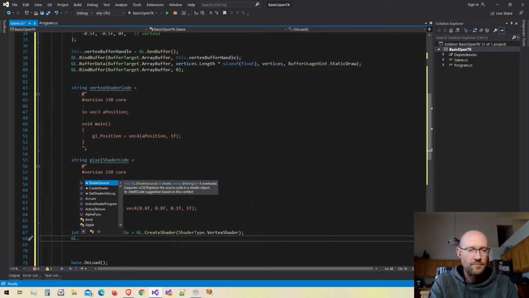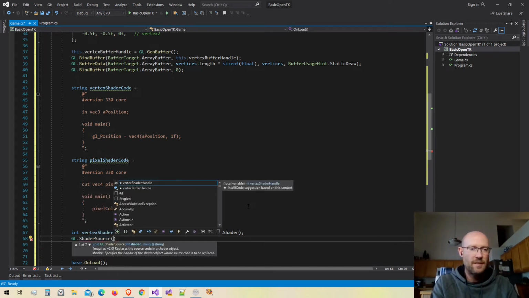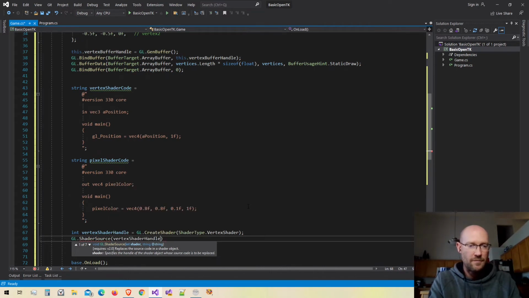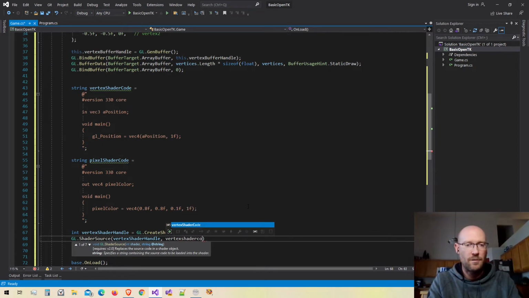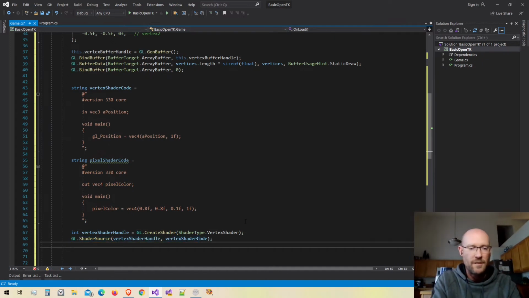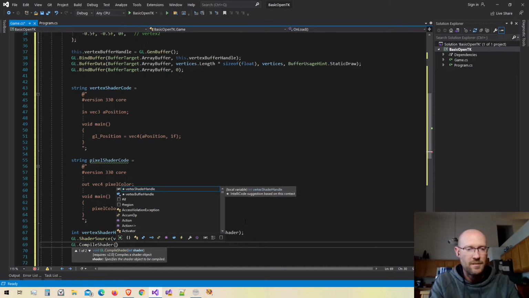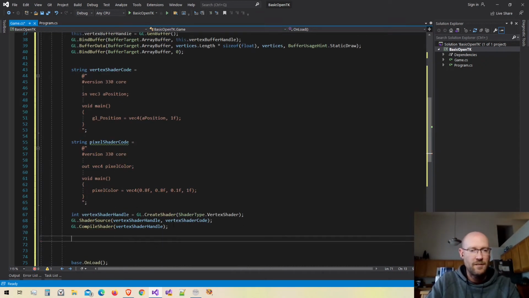Now that we have that, we need to tell OpenGL what the source code for this vertex shader is. So we're going to do the shader source code. This tells OpenGL, here's what our shader source code looks like. We need to pass in a handle to the shader, so this will be our vertex shader handle. It wants a string that is the code, and that's just going to be our vertex shader code. Once we've generated the shader and told OpenGL the source code, we need to go ahead and compile the shader. So I think there's a compile shader call, and then we just pass in the vertex shader handle. That's it for compiling our vertex shader.